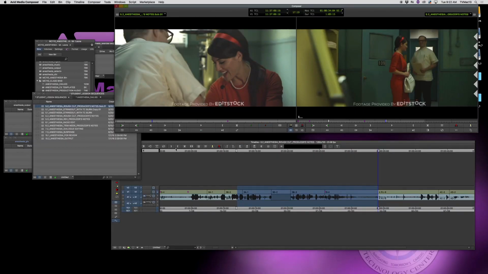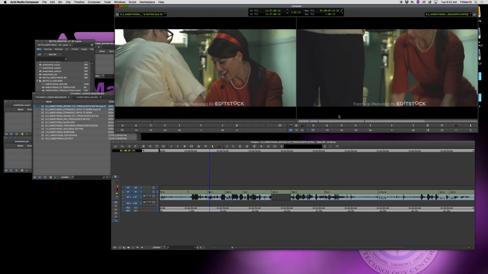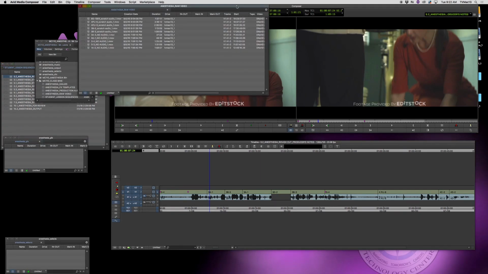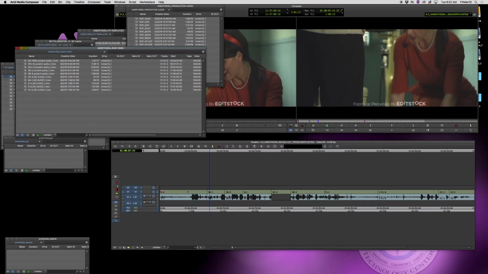Match frame and the find bin and find tool. Say I can't find where the sequence is. If I go to this tool right here, this is called the find bin tool. Say I've got a bunch of bins open, oh my lord, my desktop is a mess, and I need to find this sequence. Where is it? You can easily find it by clicking on the find bin tool.